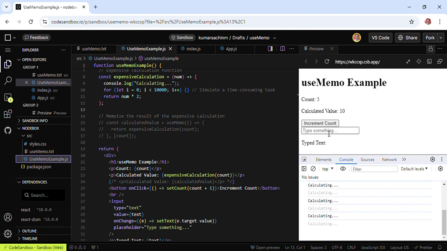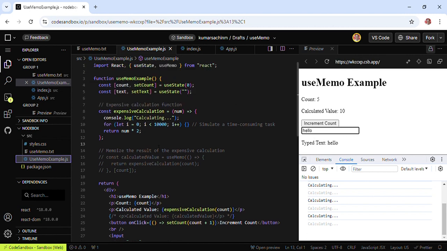But when we type some value here, you can see it is console logging the calculating. Let's say we are typing hello, again it is calculating. But there is no need to calculate it because we are not changing the value of count. But because that function is inside this app, it is console logging the value, and we are seeing that the function is running. So this is running for no use. So we will make some changes.